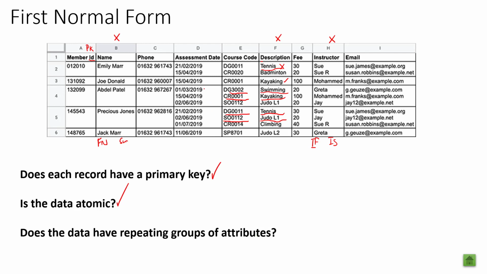So you can see here you've got multiple attributes, multiple attributes, multiple attributes again. In this example, there's a repeating group of attributes relating to things like course codes, assessment date, emails also in breach there as well. Instructors are all in breach. Now each cell must only have one piece of data in it. So we need to break all of these down into single cells or single records.